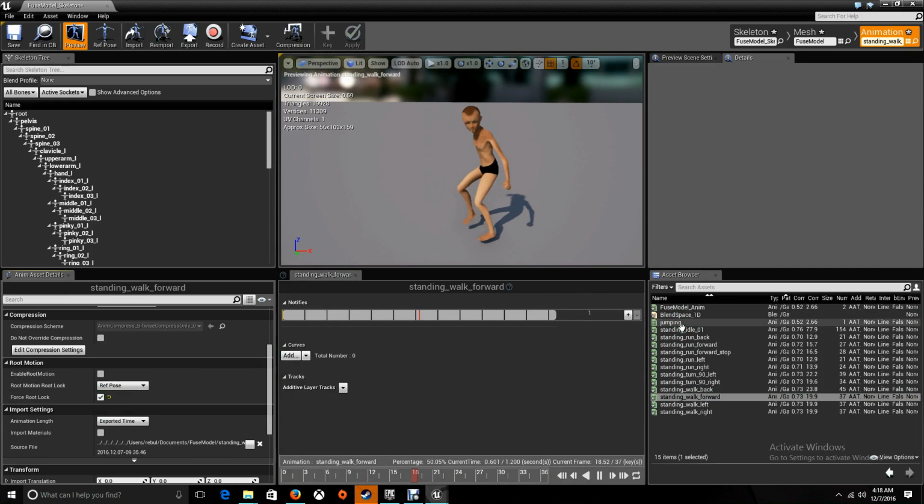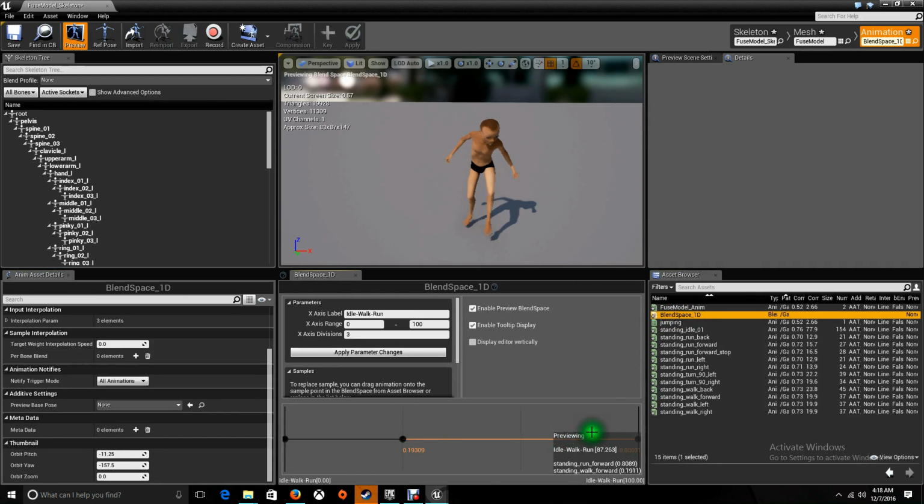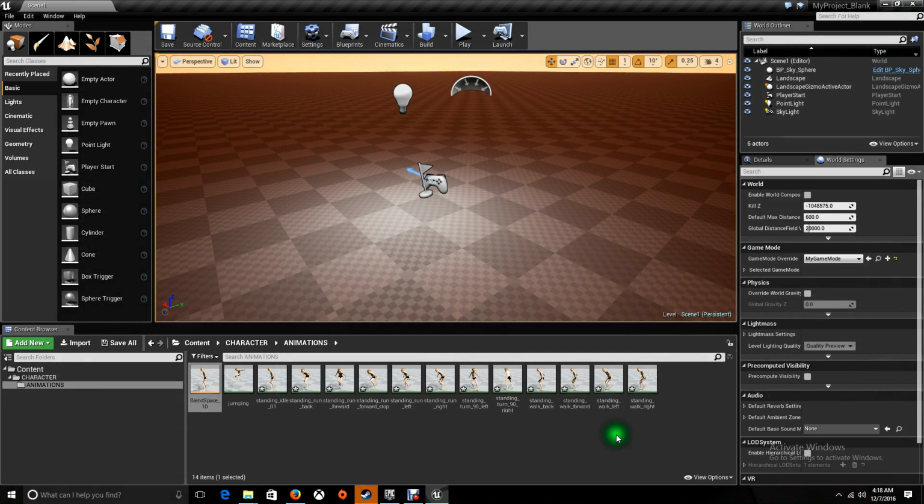There we go. So when we go back to the blend space and we see, he stays in the same place. He moves the body, but he stays in the same place. Now I'm going to save this, and we already have our first BlendSpace 1D created.